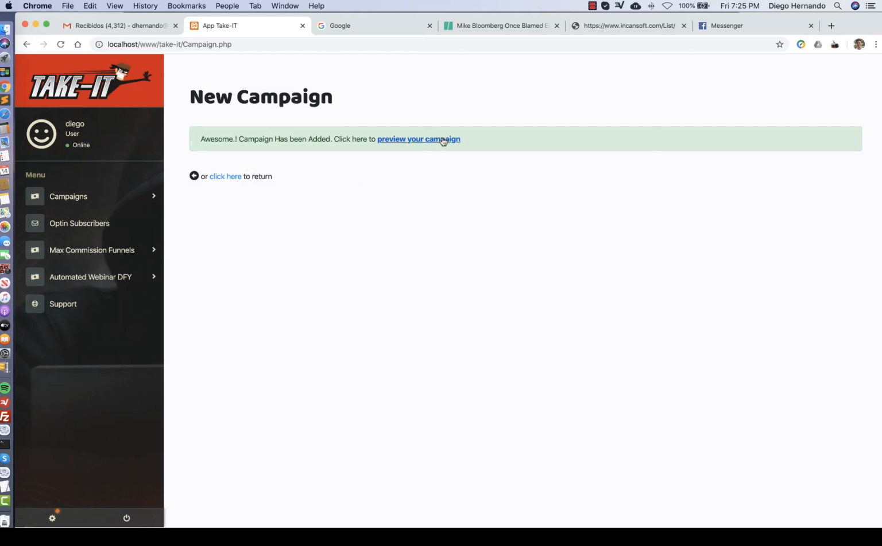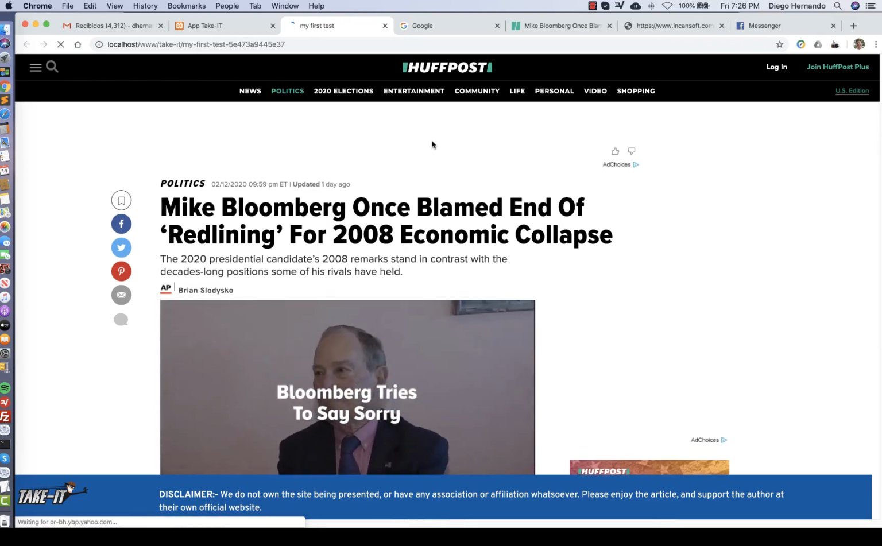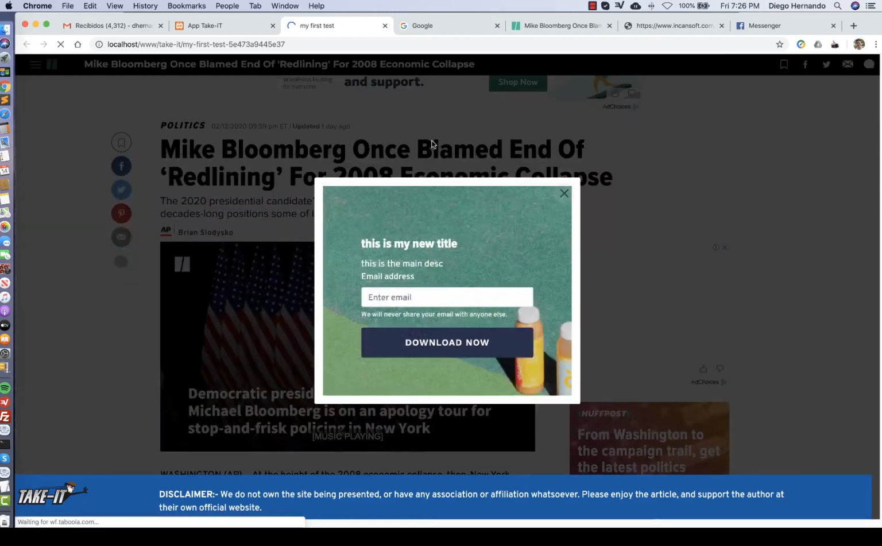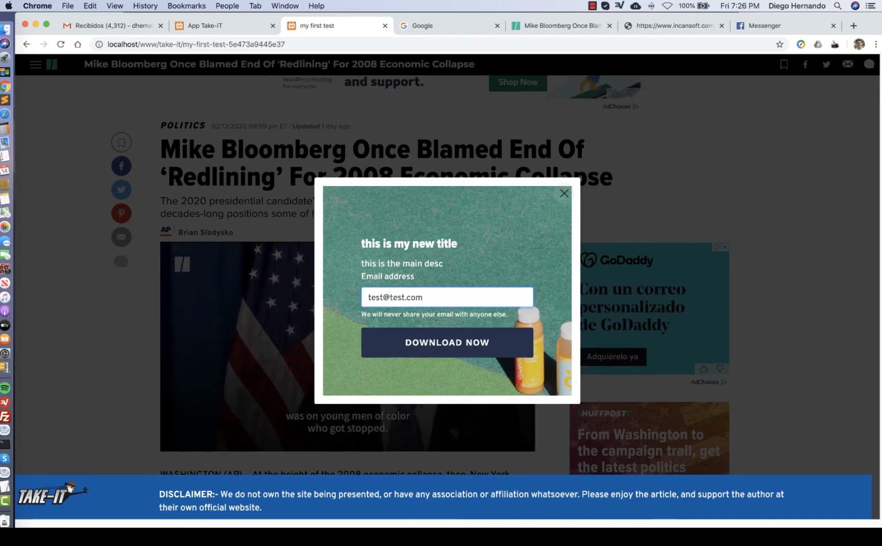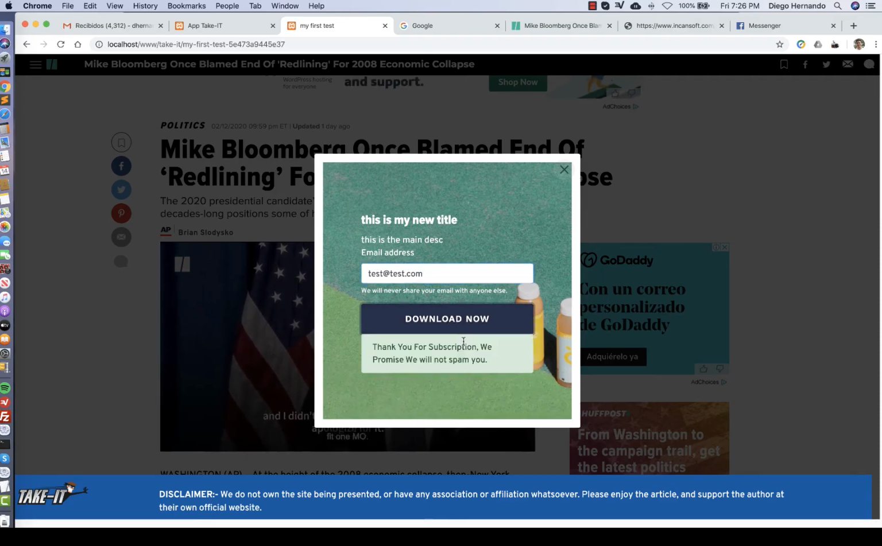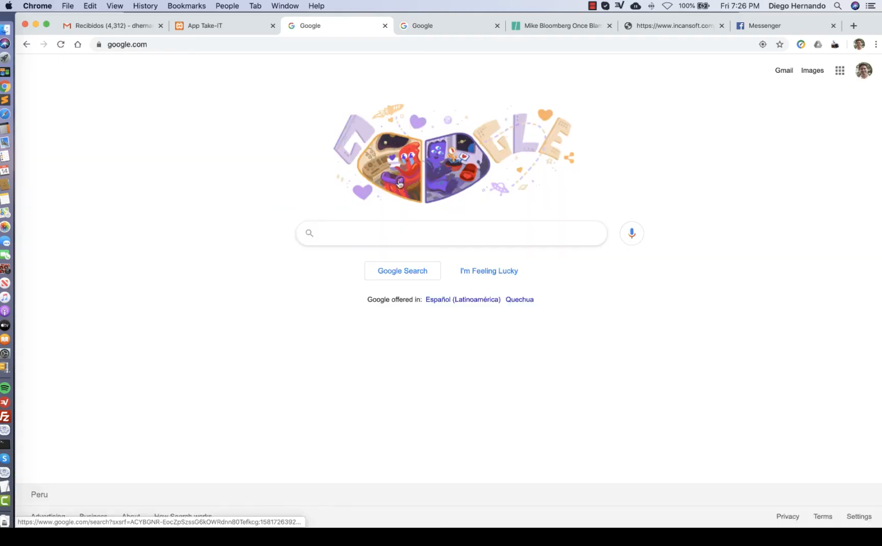Now we can preview our campaign, and if I start scrolling down, the pop-up is going to appear here with the text and changes that we have made. I'm going to subscribe here, and when I click here, I should be redirected to Google because that's what we set in the settings. So I'm clicking here and the page is redirected to Google.